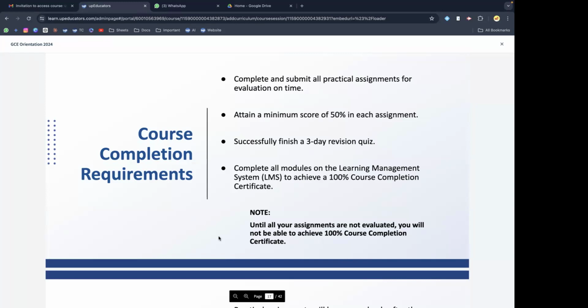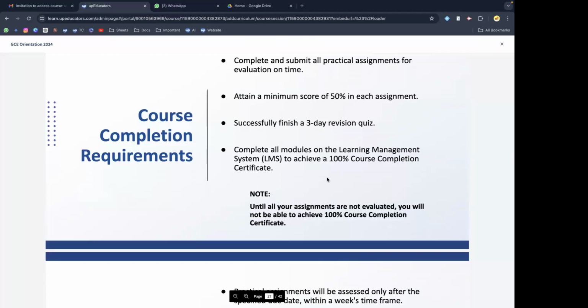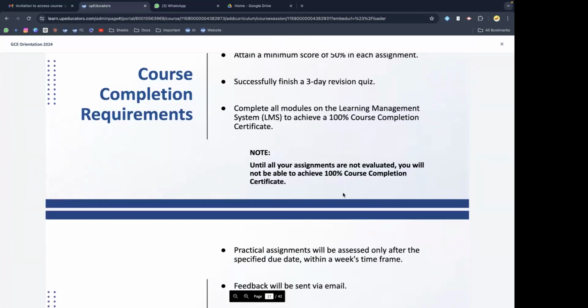After that, you have the revision quiz as well. Once you have completed everything, the practical assignments and the quiz assignments, you have a revision quiz. 3 revision quizzes are there for you. They're also very crucial from the exam point of view. These are not mock exams, just revision quizzes. And you have to complete 100% of the course. I'll come to this later.